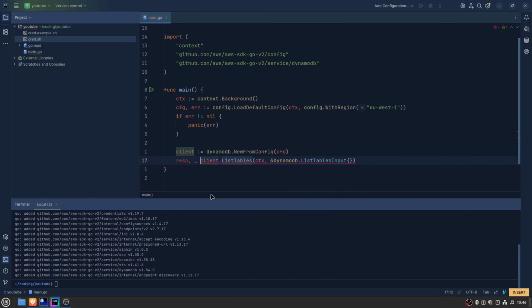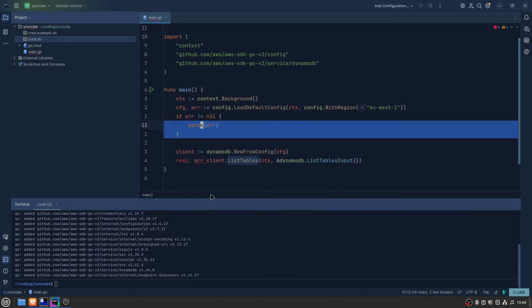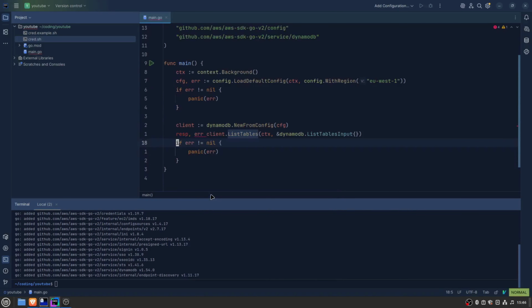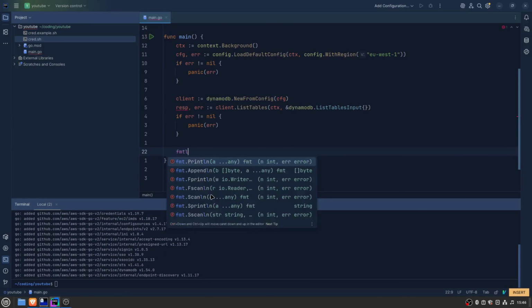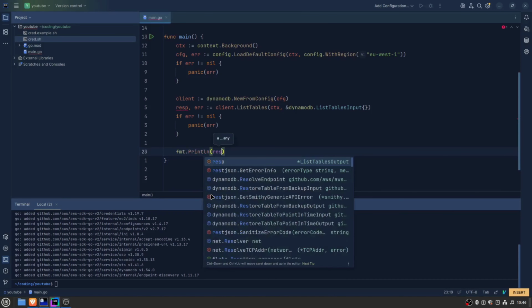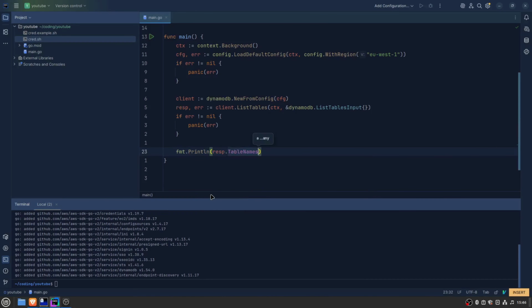So I'm going to do that. I'm going to ignore the error for now. Actually, no, I won't again. Copy this. Should probably create them. So yeah, I just want to print the response from this. These are just the tables I have in my AWS account.